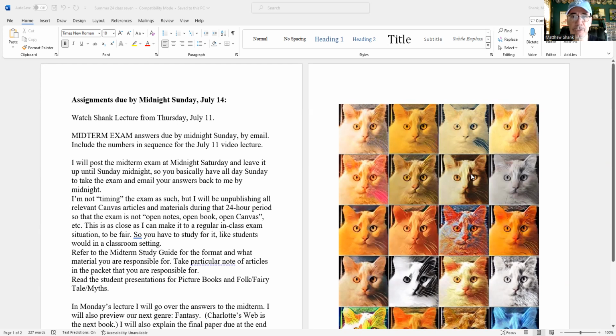So that's the restriction. That's the one thing I can impose upon you that might be close to what I would do in a regular classroom situation. All right. It says refer to the midterm study guide for the format, and I'm about to go over that in a minute. One of the things I mentioned on the very first day of class, and I'll remind you of again, there have been some articles in the packet and also in the Canvas files that I've assigned throughout the first 3 weeks of class.